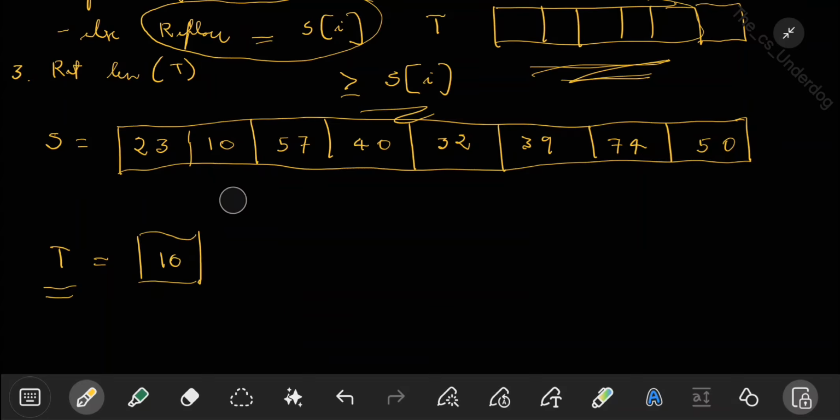After this, you will move on to the next element in your sequence, which is 57. What are you going to do? You'll check whether there is any element in the tails array that is greater than or equal to 57. There is no such element present. What will you do? You will append 57 to your tails array. So your tails array is having two elements now.